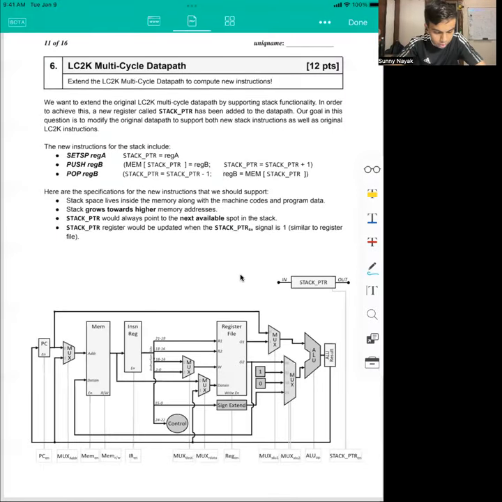Welcome back. Today we are going to be working on question 6 of the winter 2022 midterm. This question is a multi-cycle data path design question, and we're going to be asked to slightly modify the LC2K multi-cycle data path to have a couple of new instructions. So let's take a look.